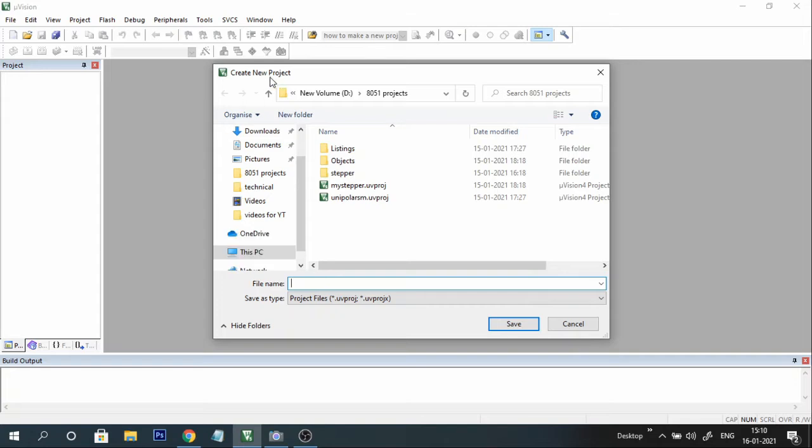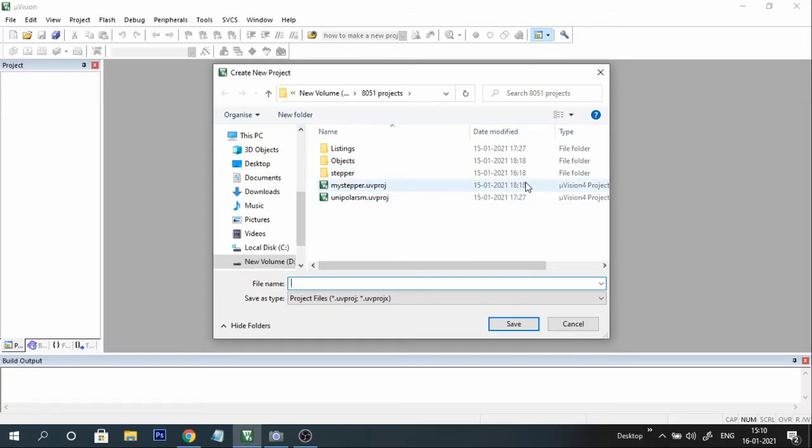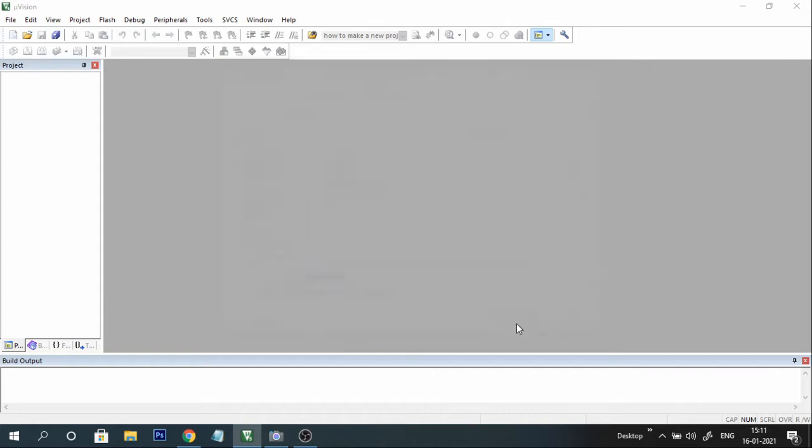Now to open a new Microvision project, the dialog box has come and it is asking for the file name. You can give my first project like this, or any other name you can give. Save it.